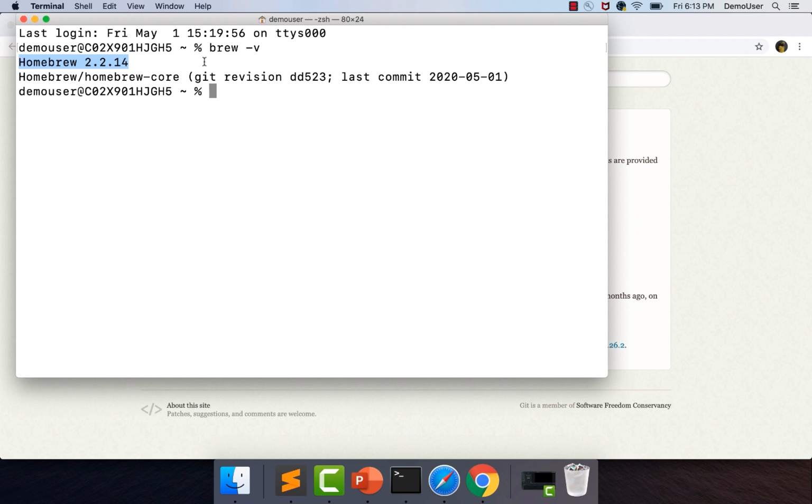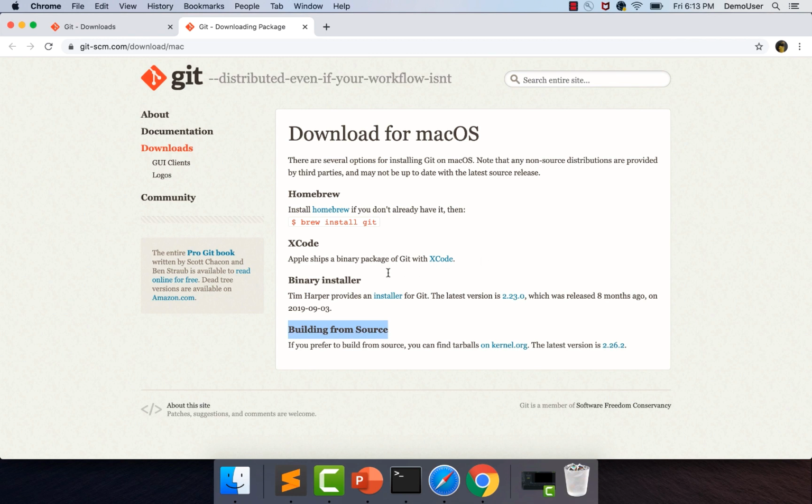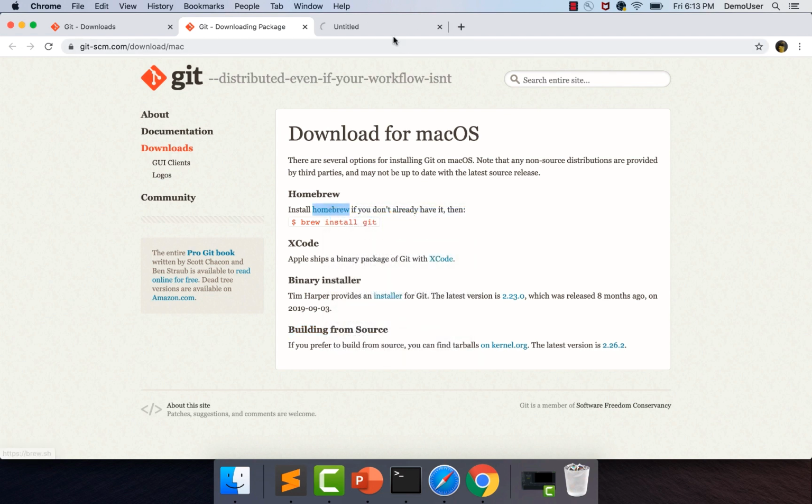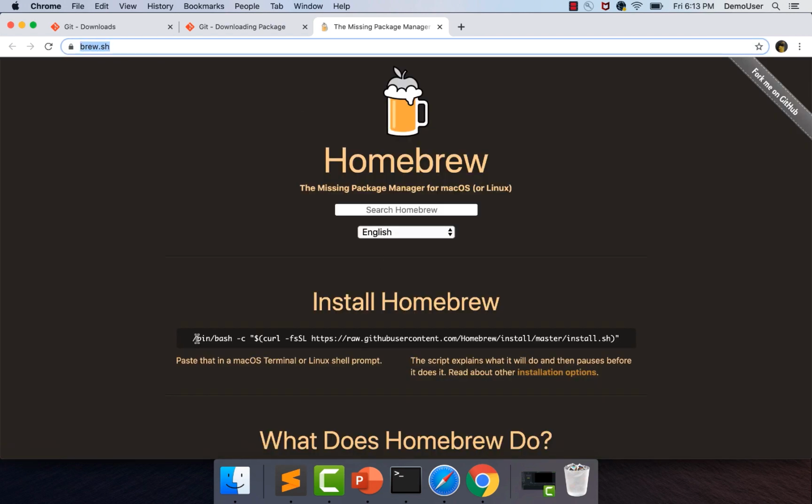So those who do not have brew installed in their system have to install brew. For that, they have to click on this link that is present after the install text. You'll click on that and open a new tab. Once opened, you can see it has navigated you to the brew website, that's here, and there is a command to install Homebrew which is highlighted here.